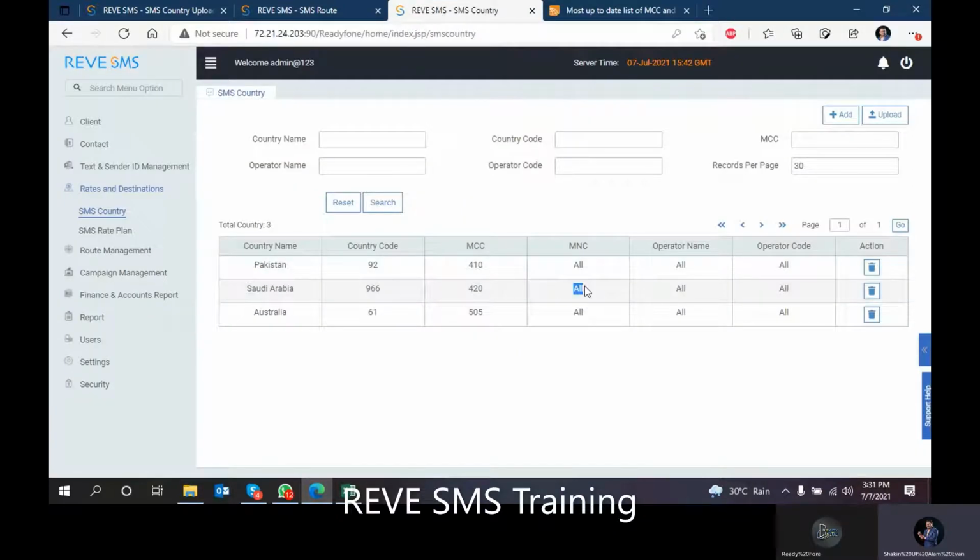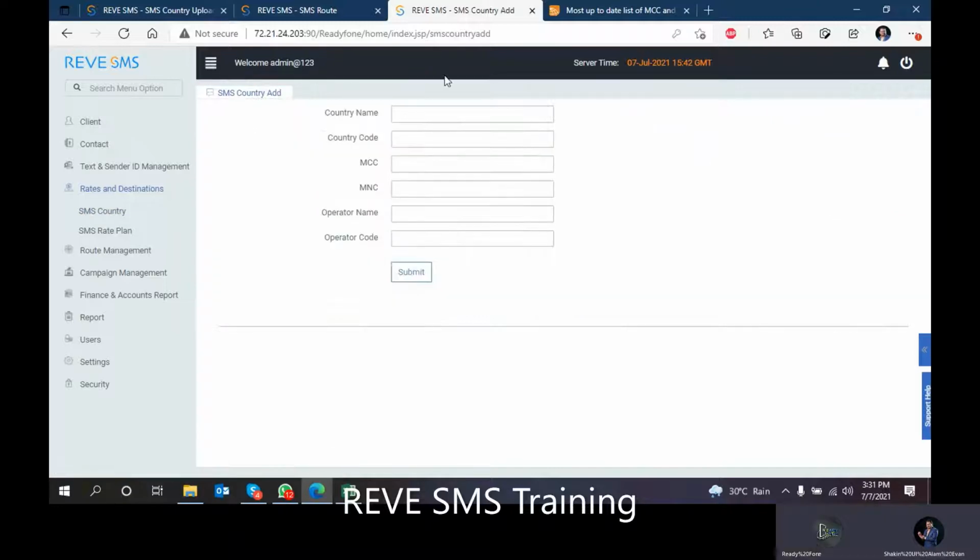You can just set it as all. Let me show you how. Here I'm adding a country name, Bangladesh, for test purposes. In our backend database we have already added the country names and country codes, so you don't need to add them yourself. If you select the country name correctly, the country code will also be added from the backend. What you need to know is just the MCC, MNC, operator names and operator codes.